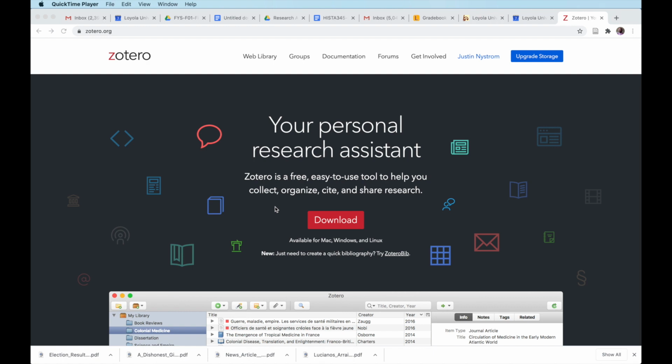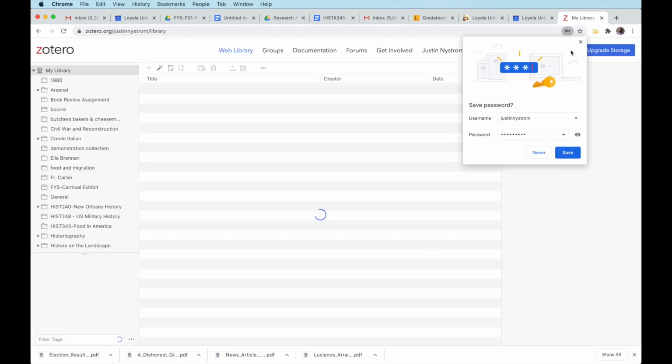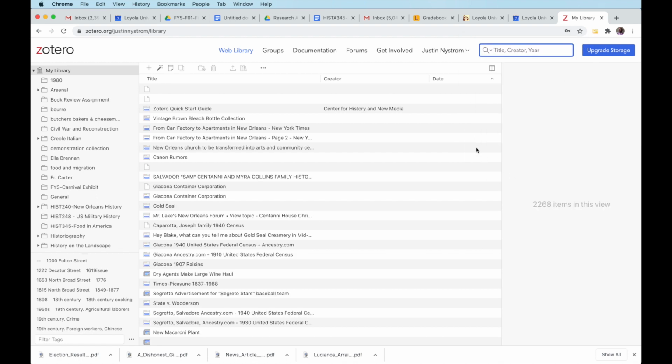So the first thing I'm going to want you to do is go ahead and sign up for an account. Now I'm already logged in, so I'll just go ahead and log out. You go to your login and it's going to ask you either to log into Zotero or to register for a free account. Now I've already done this and I have my password and my username. I'm going to have it not save my password. Zotero is a cloud-based database.